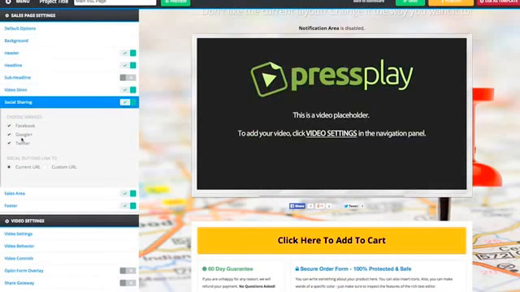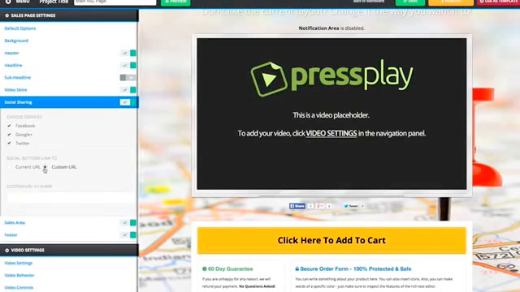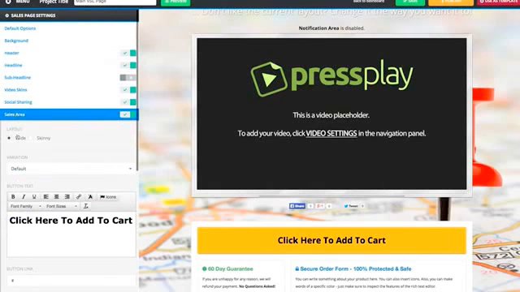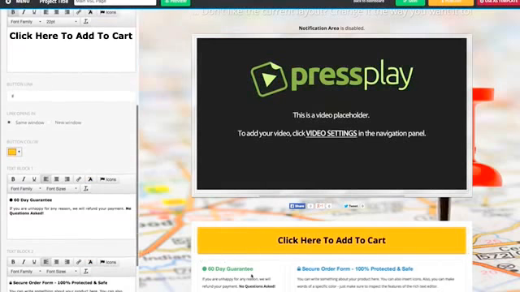Now we also have some social sharing features as well. So you can have Facebook, Google+, and Twitter in here. You can have them either share the current URL wherever this is posted, or you can put in some sort of a custom URL to share. Then we have the sales area, which is obviously this button here, as well as the 60-day guarantee and the secure order form.